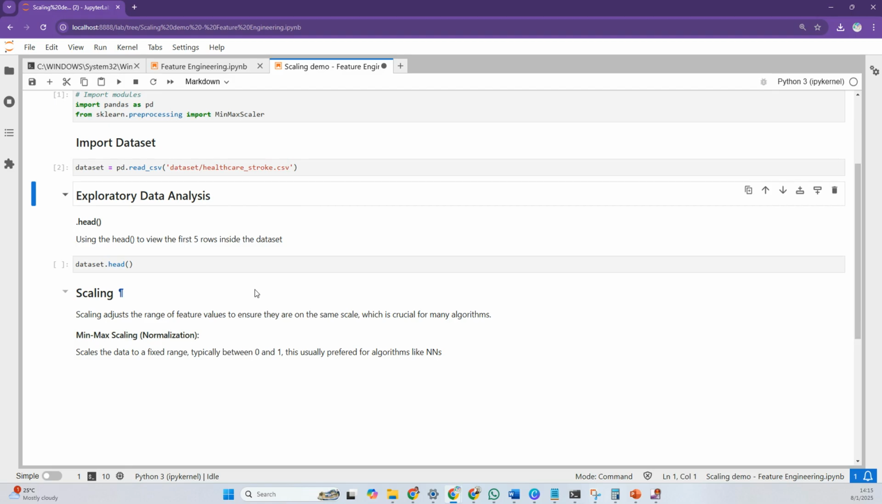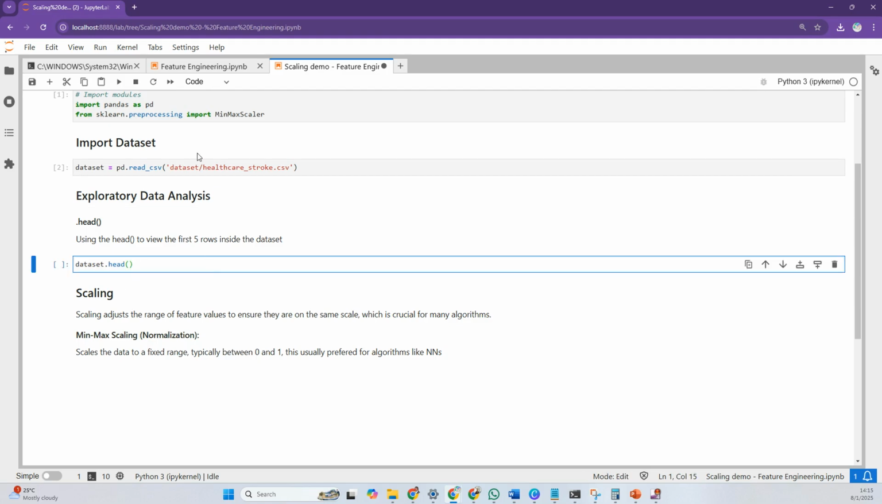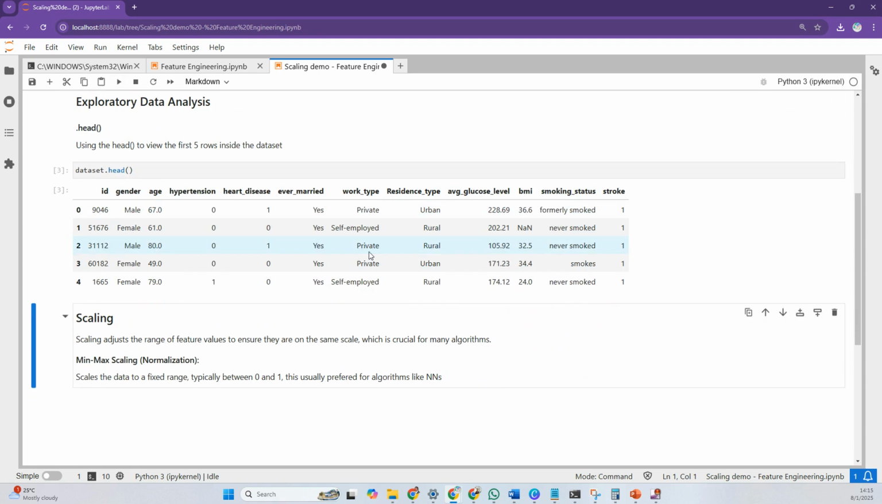Soon after importing, you want to visualize how your dataset looks. So to do that, we're going to make use of the dot head. And that is our dataset that we had.